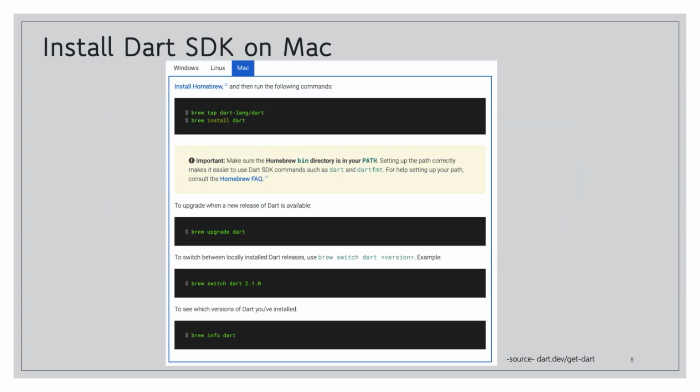And if you're a Mac user like me, you can use Homebrew. You'll have to have Homebrew installed. And you see the important note here, make sure Homebrew's bin directory is in your path. So we have to make sure we set that up correctly. If you have any trouble, look at the Homebrew FAQs. Once that's installed, you can simply do brew tap dart-lang/dart and then brew install dart. It's very easy on Mac. I had no trouble at all.